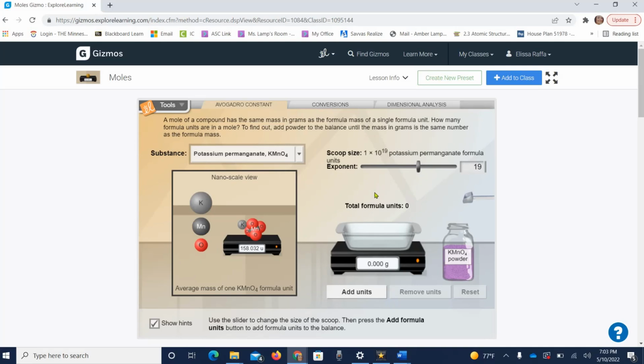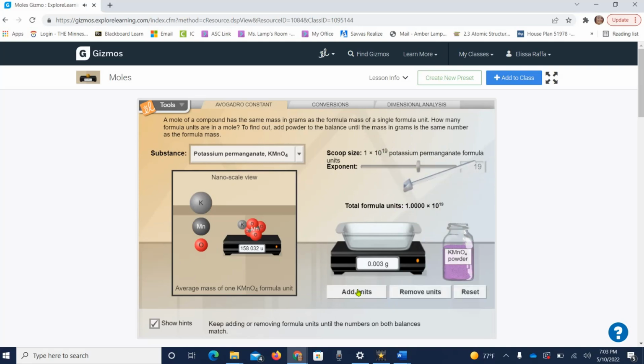Now, when you want to start adding material and you find the exponent you want to use, you're going to hit add units. It'll scoop material into the weigh boat and it will change your mass on the scale. If you keep going, it'll keep changing the mass. Now, let's say you accidentally add too much material and I want to take some away. You would simply hit remove units and it would take back whatever was just added.